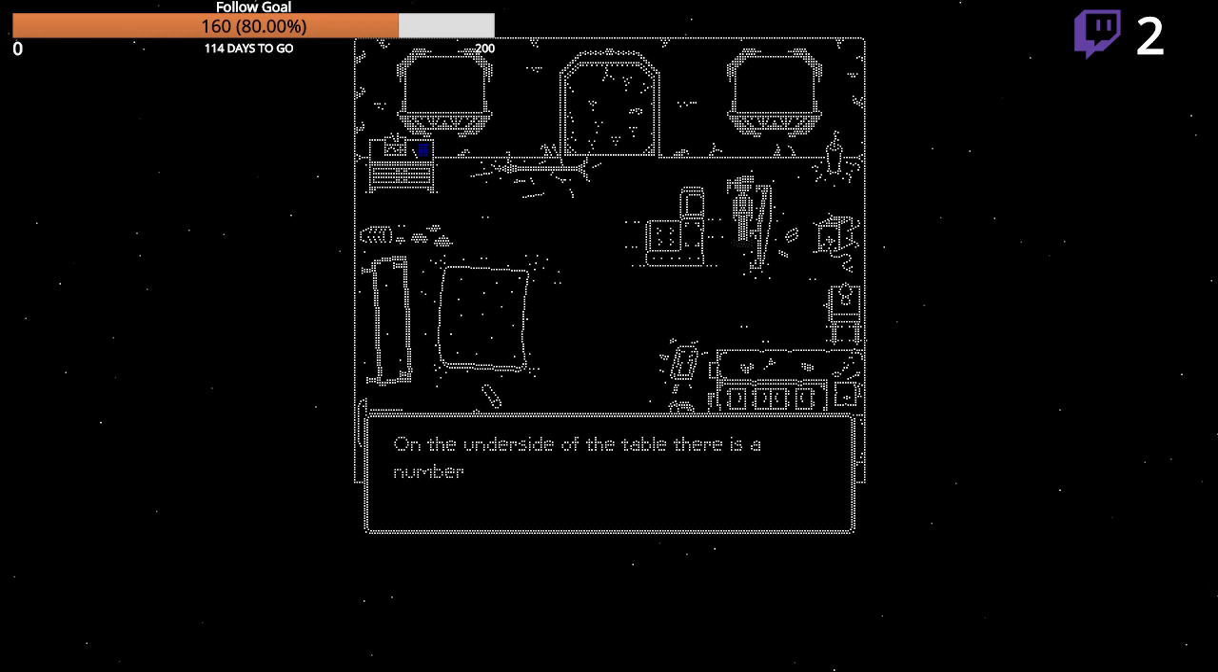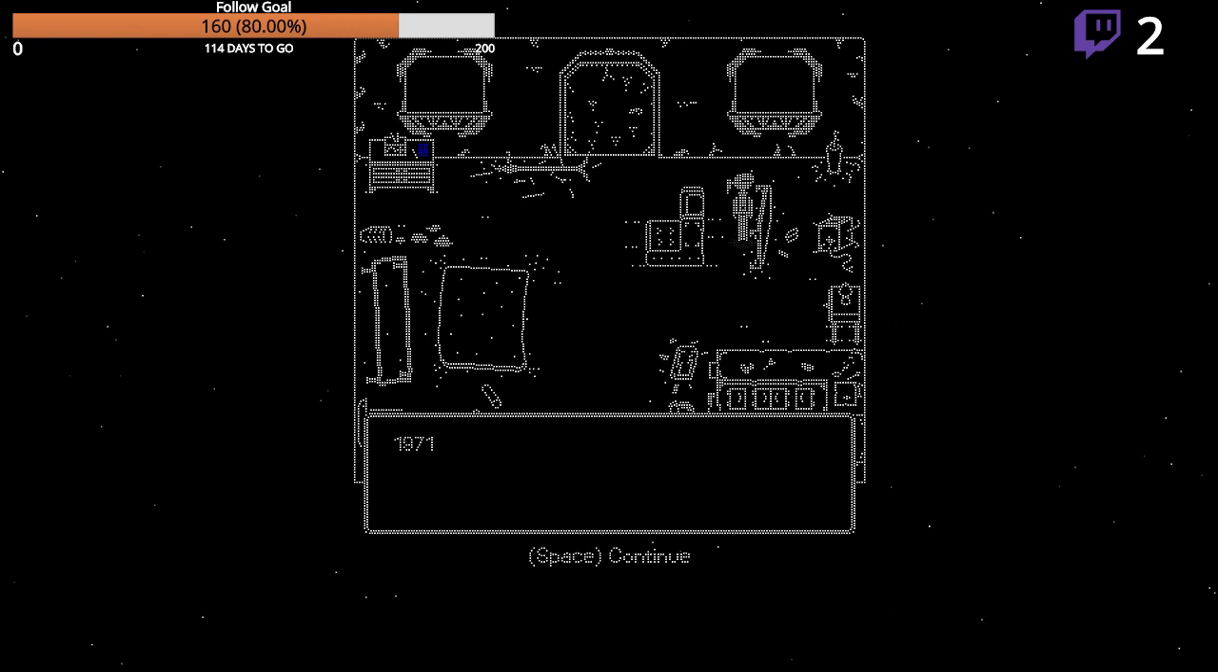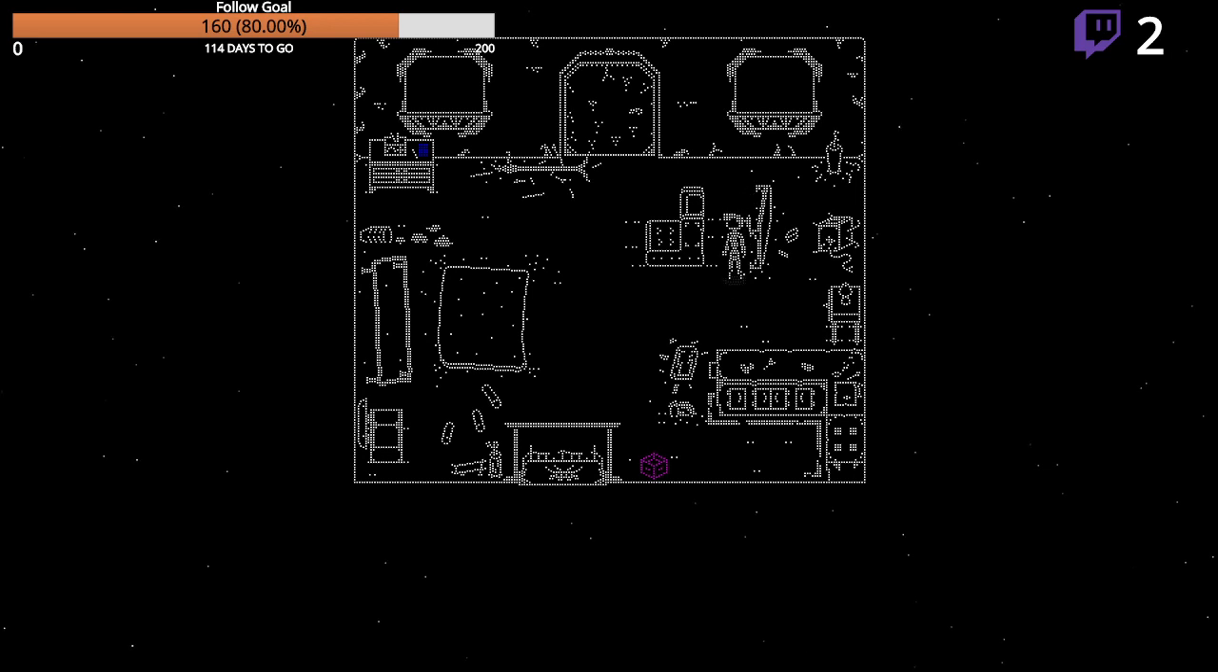On the underside of the table, there is a number scratched into it. 1971. Okay, I'm just gonna write that down. 1971. We love that. All right. Press space to continue.